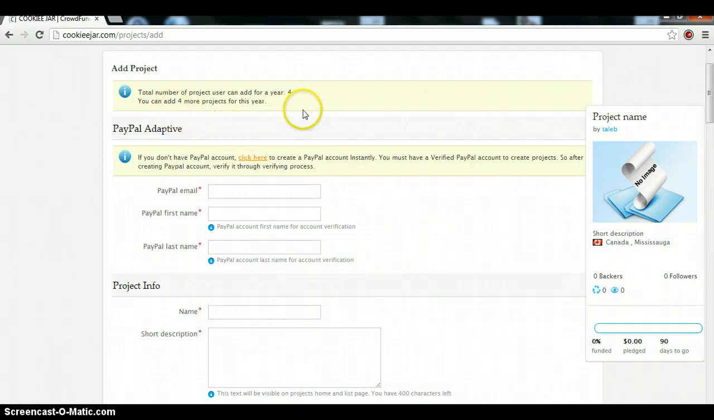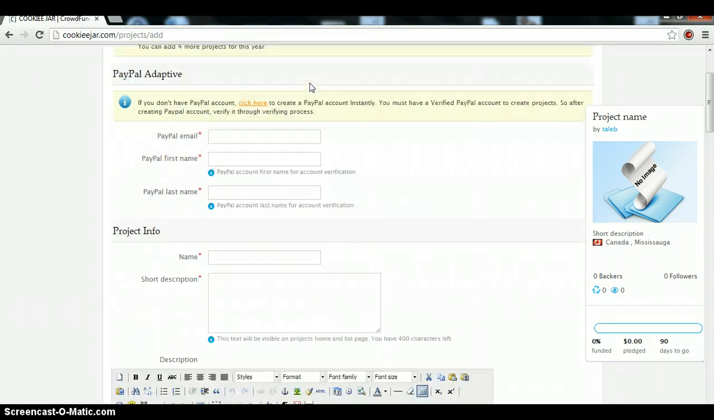If it's not verified, all you have to do is go to the top of your PayPal account. It's going to say your status, whether it's verified or unverified. If it's unverified, there's a button that says verify now. You click that, you follow the instructions, and again, it's absolutely free. Once it's verified, you are ready to proceed into creating your free Cookie Jar campaign.